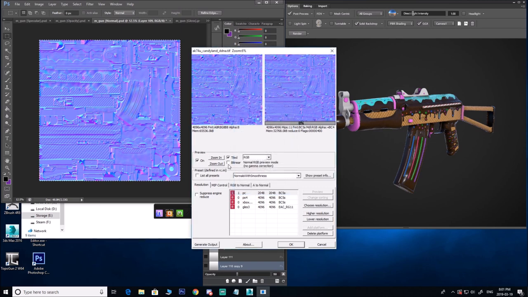Now make it a 248. Now there's two settings that you can go with: normal with smoothness or normal with smoothness legacy. From what I've seen, normal with smoothness will give you a more glossy result, while normal with smoothness legacy will be closer to your viewport result inside of Quixel or Substance. So I'm just going to go with smoothness legacy there.